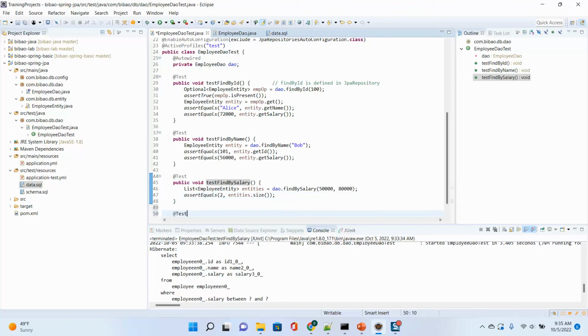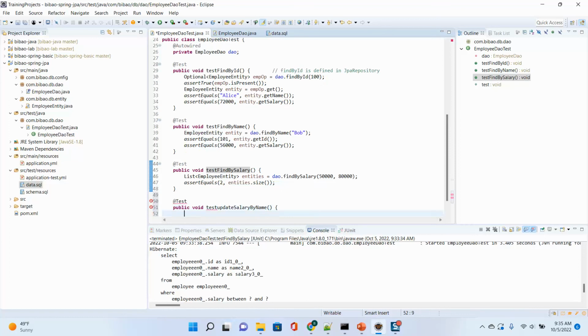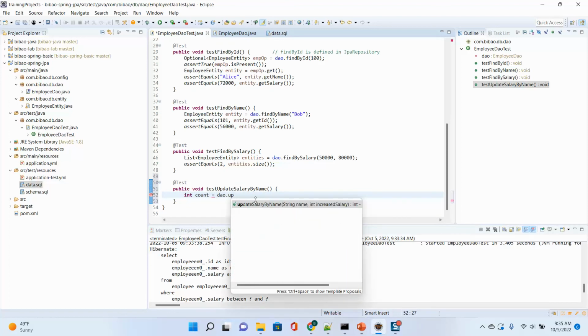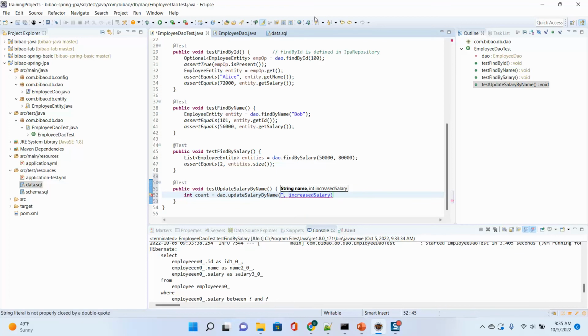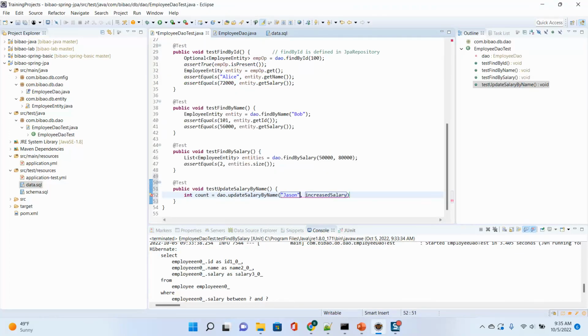Now let's make a test. Let's say int count is equal to dot update salary by name. The name is Jason. The increase salary is 1,000. I just increase $1,000, and then that equals 1 count. So only one record is updated.